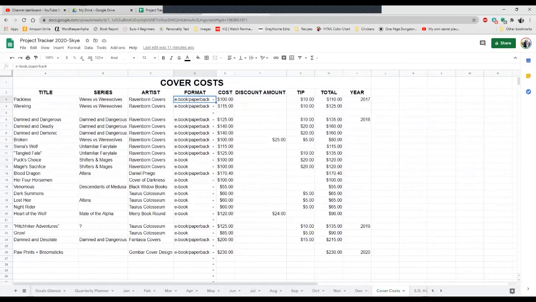So I have the formats of the covers I purchased, and how much I paid for them. Every once in a while, some of my cover artists give me discounts, so I included a discount column. Some artists also let me give a tip, so I have a tip column. The total is how much I spent per cover based on the cost, the discount, and the tip altogether. And then the year column is just what year I purchased the cover.